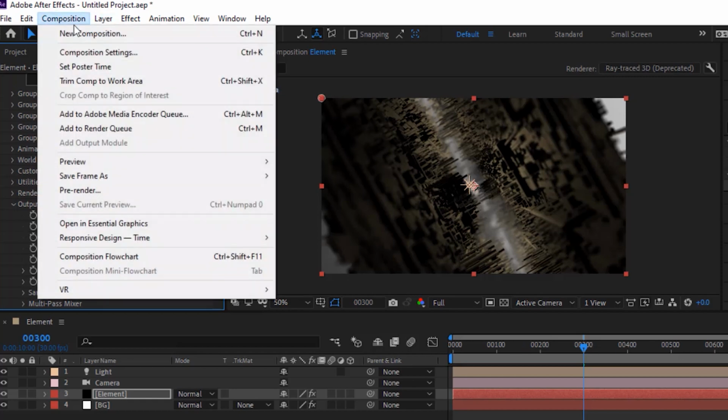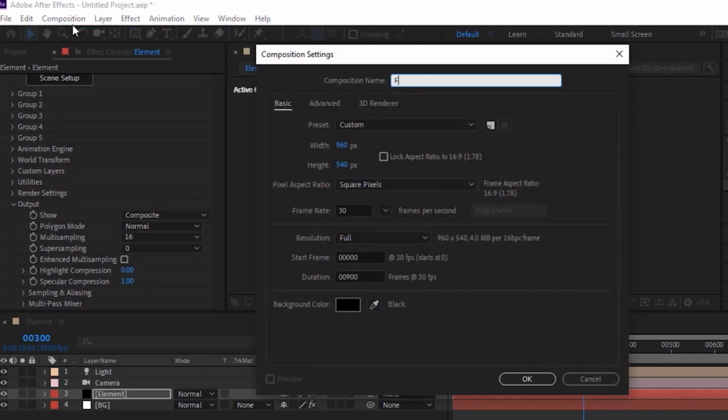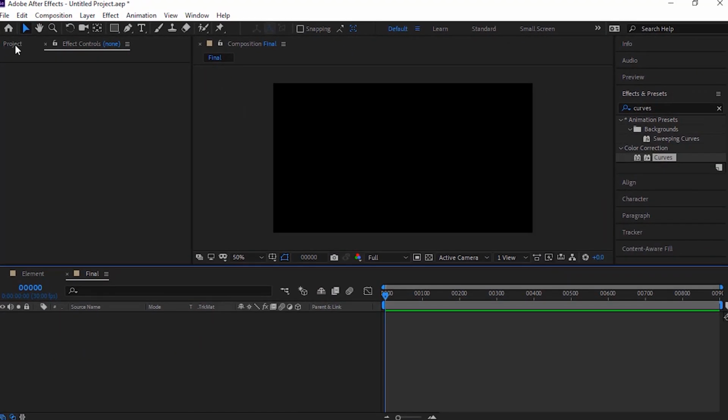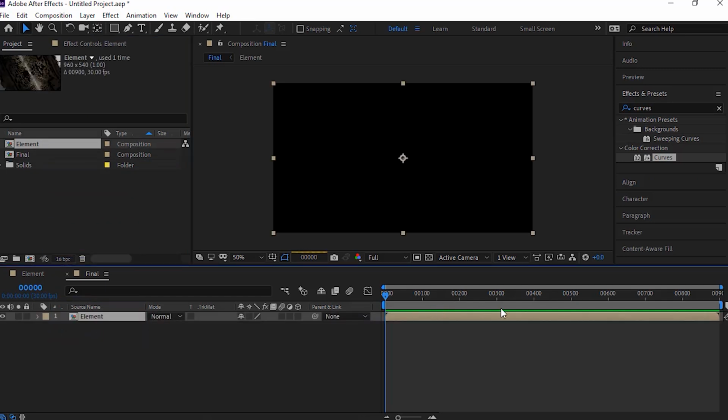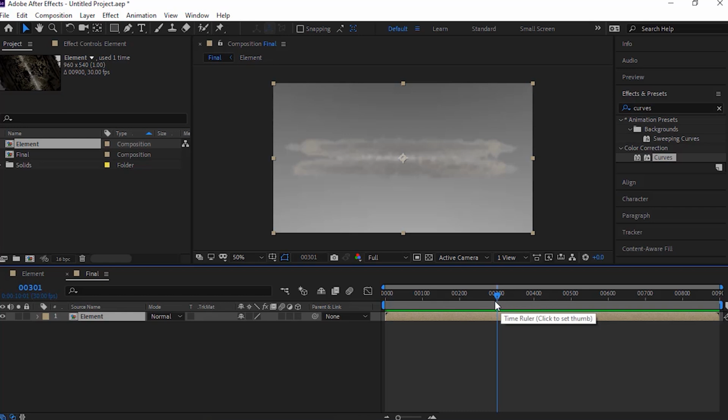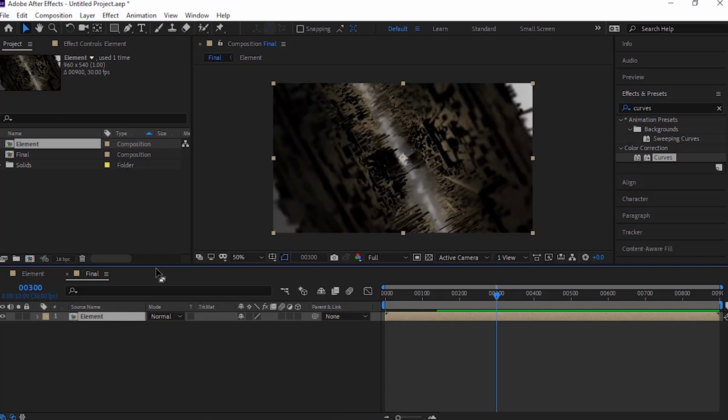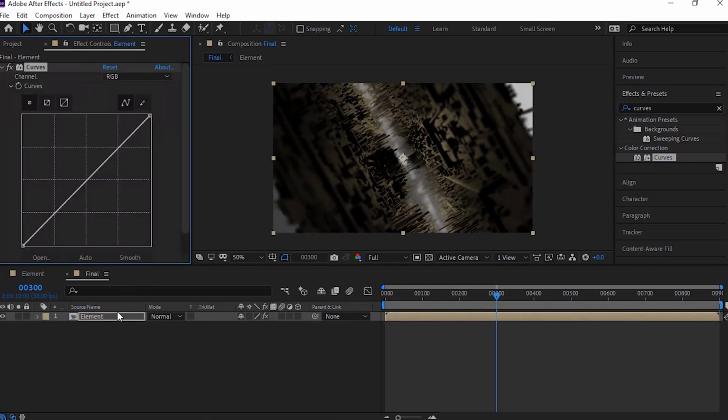Now add a new composition. Rename it to Final. Go to the Project window and drag Element Comp to the timeline. Go to Effects and Presets. Add Curves effect to this layer. Change RGB channel as per your need.